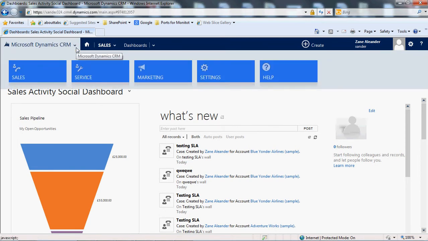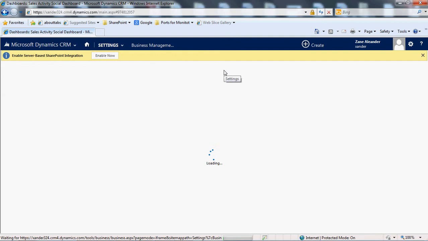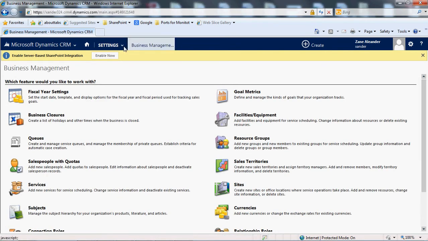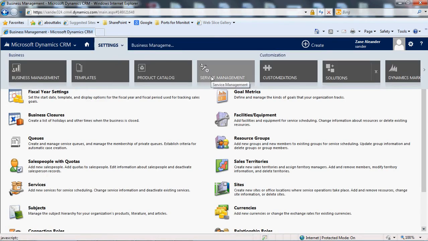So first thing I'm going to do is I'm just going to navigate over to the settings area, and from settings I'm just going to go over to service management.